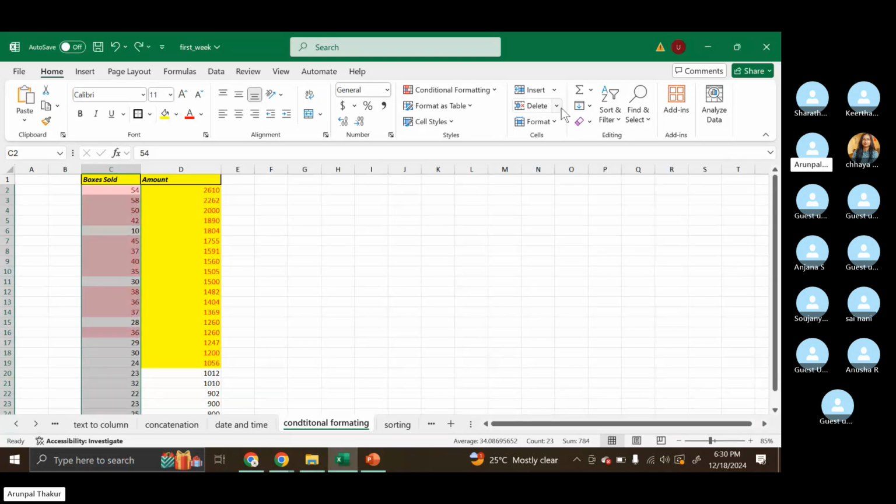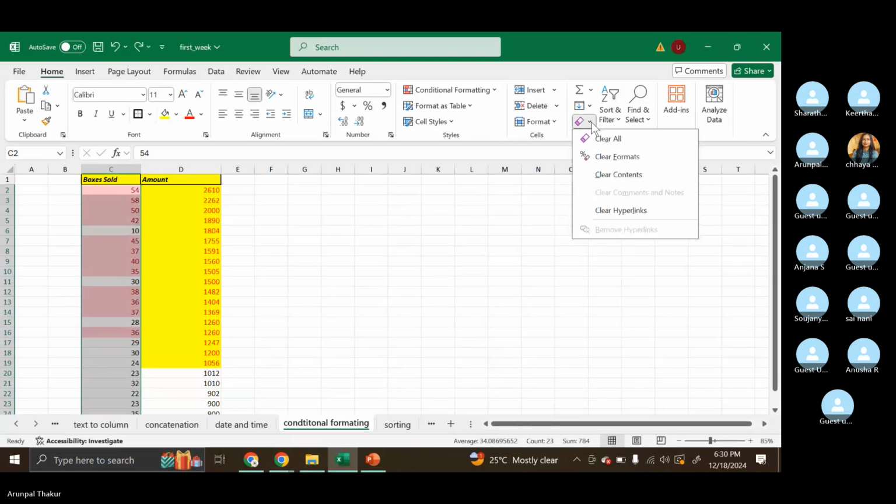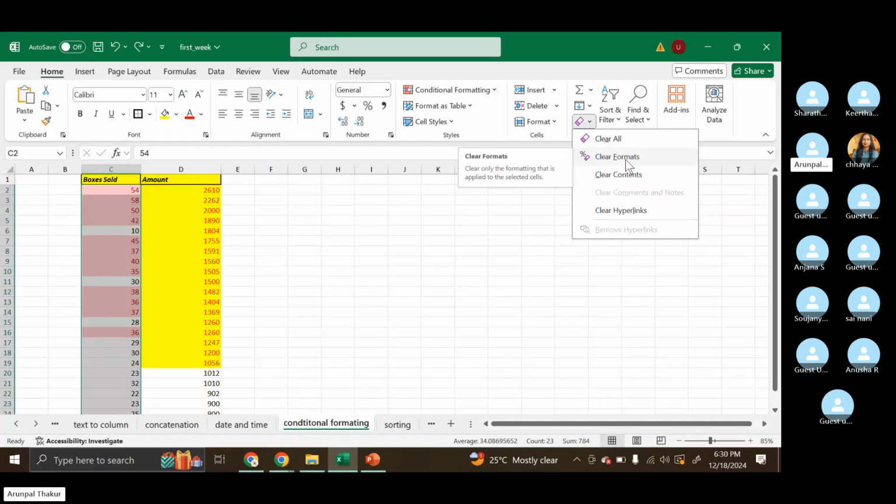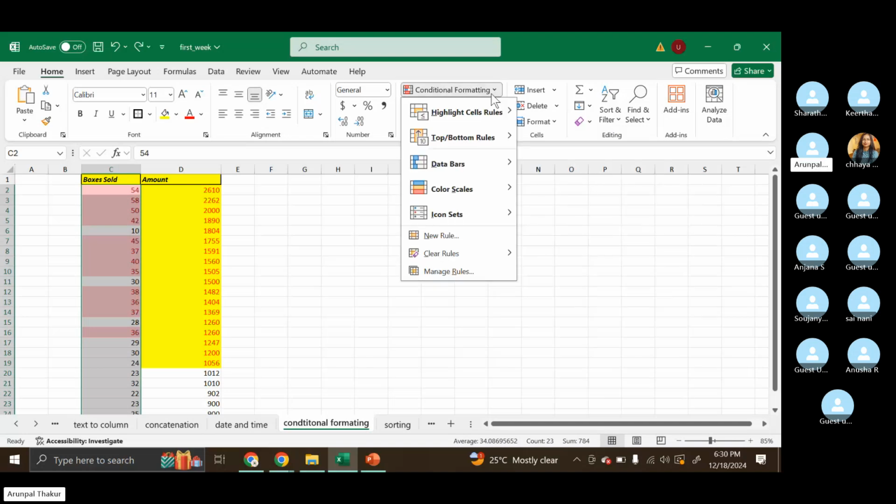See, drop down, clear format. What is this option name? Clear. Option name is clear. In the drop down, it is specific what you need to clear. So clear formats. Another is in this conditional formatting also clear rules. Clear selected or clear from entire sheet.